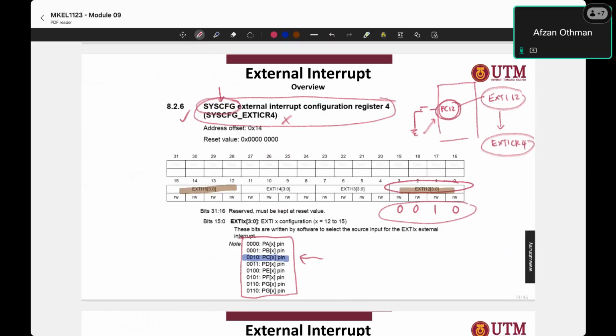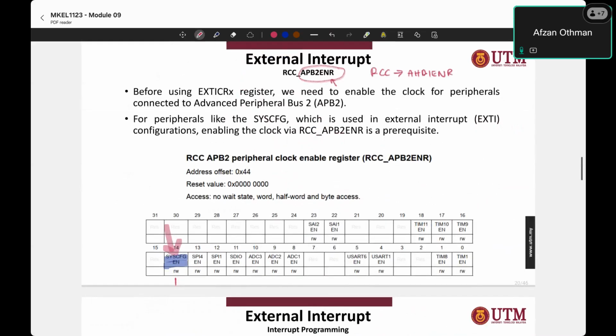Once the SYSCFG can be used, then for PC12, after we put this number into the SYSCFG EXTICR4, the PC12 now can trigger an interrupt. So this is very important. We need to enable the SYSCFG at what register? The APB2ENR register.